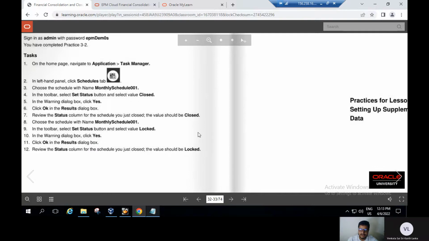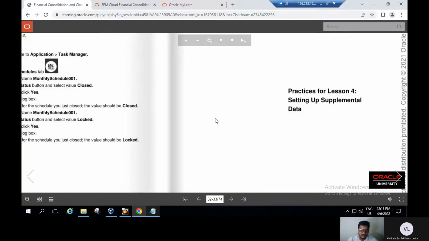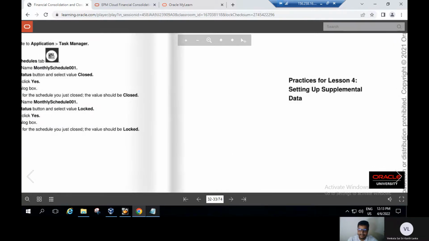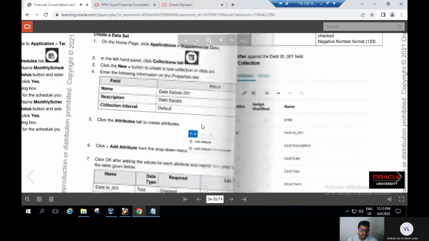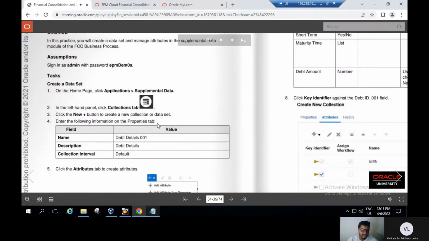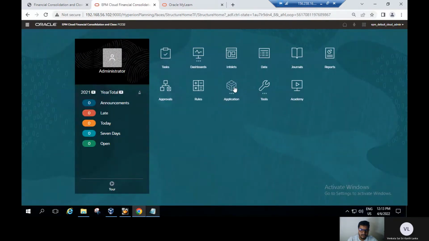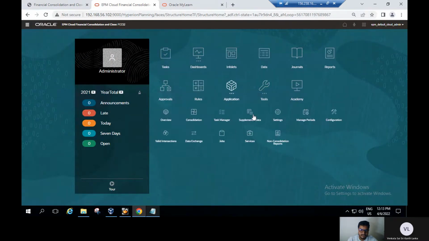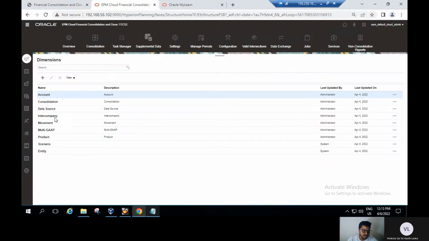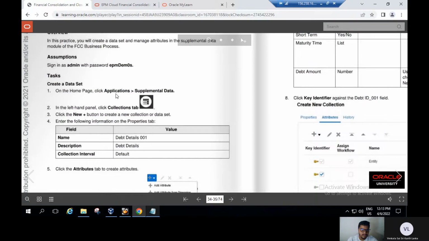And now we will see how to use the supplemental data, how to set up the supplemental data in the lesson 4. This we will go to application, and we'll go to the home page and select the supplemental data under applications. So we'll go to the application and we'll click on this home page, and now we'll select the supplemental data under the application cluster. So after this the supplemental data manager has been opened.